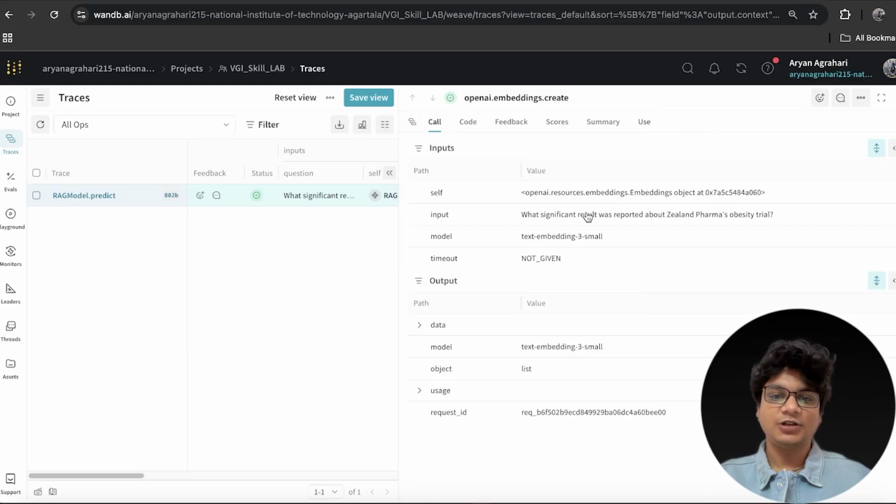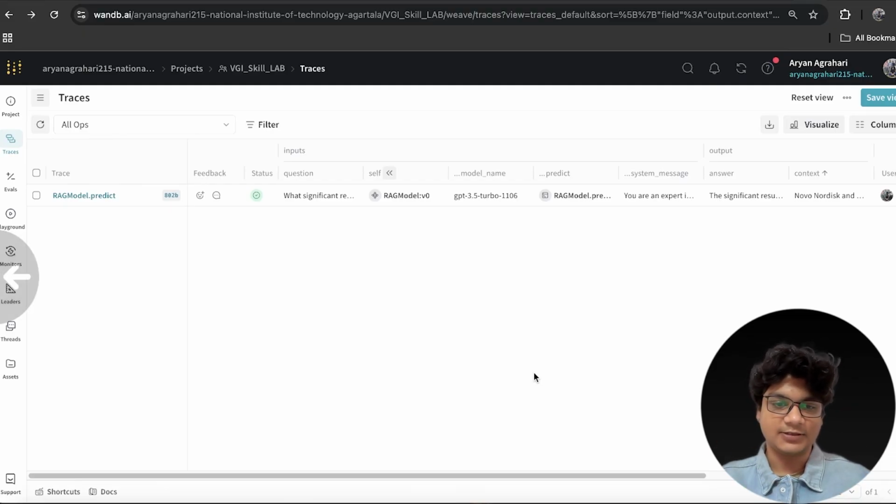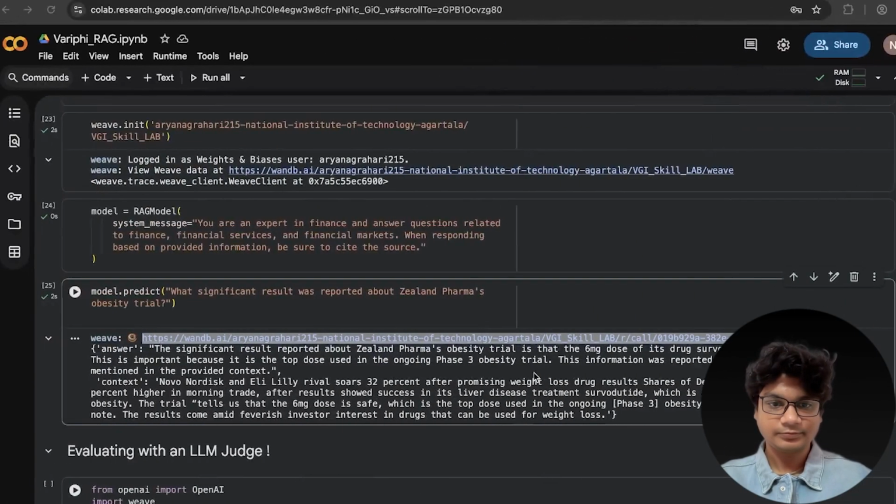So in this way you can actually monitor each and everything. Now let me try to ask some more questions, and then let's try to compare it. Till now, whatever you see is basically just for monitoring purposes, right? So let me ask some other questions.